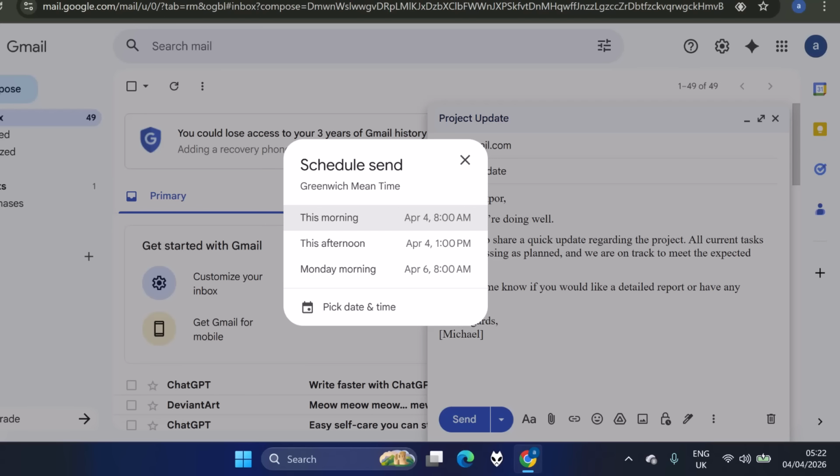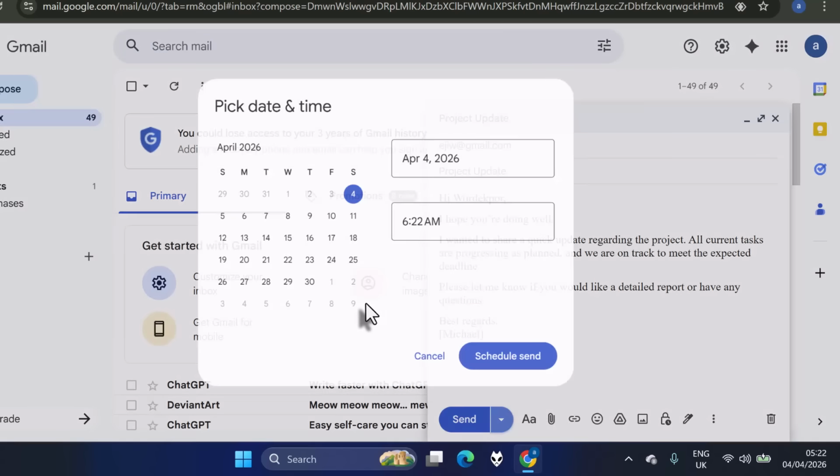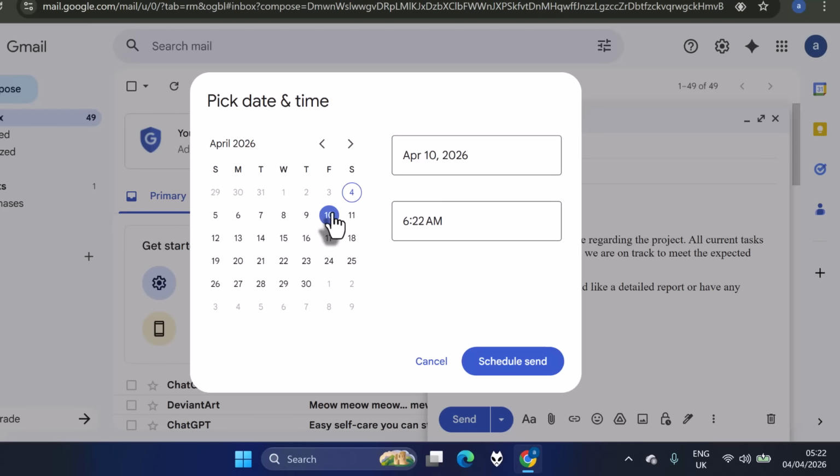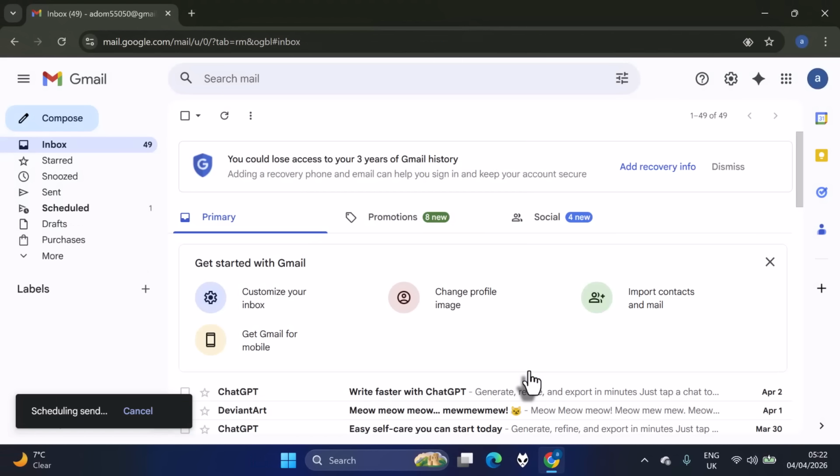Gmail will show you a few suggested times. You can pick one of those or click Pick Date and Time to choose your own. Once you select your time, click Schedule Send.